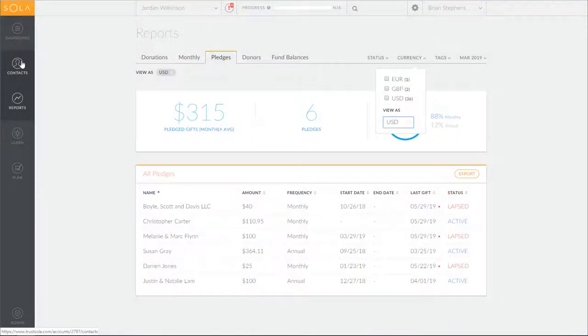To see details on other parts of SOLA, please see the tutorial videos on the dashboard, the contacts, and plan.